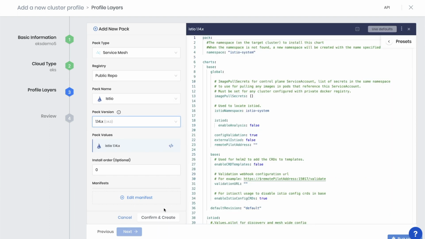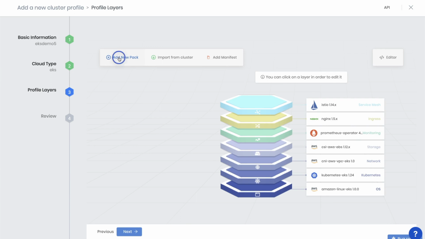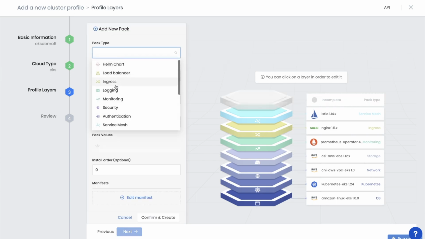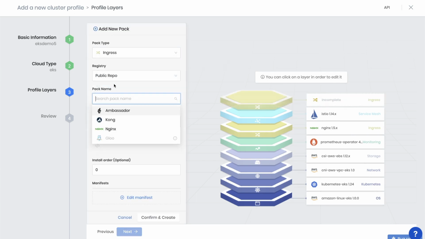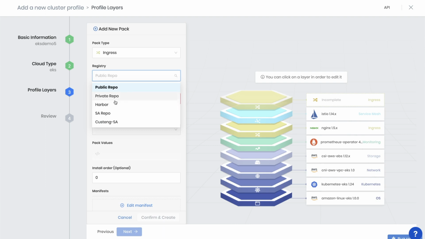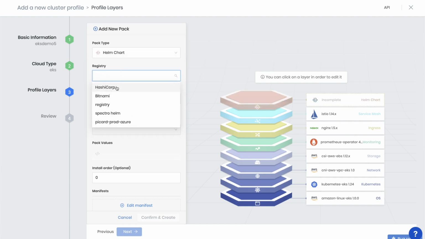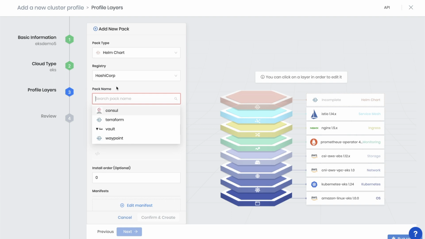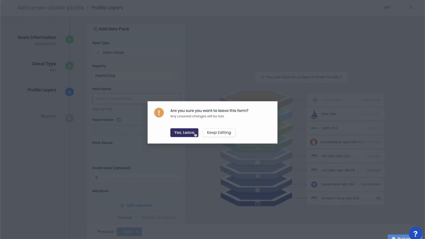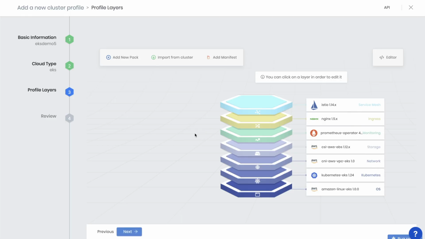If there are certain integrations that are not available in a public repository, it's very easy for customers to bring in their own set of integrations in private repositories. There is also support for bringing in your applications and integrations via Helm charts. Both OCI Helm chart registries are supported, as well as Helm v3 registries. Now that we're done modeling the cluster profile, we can go ahead and save it.